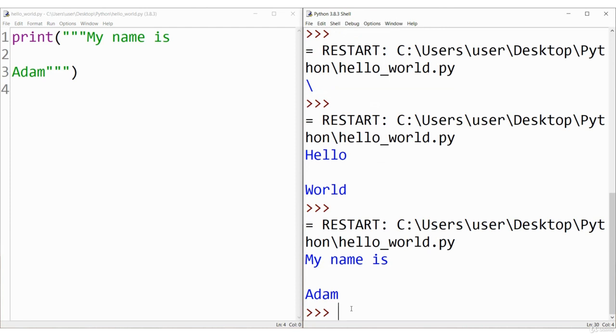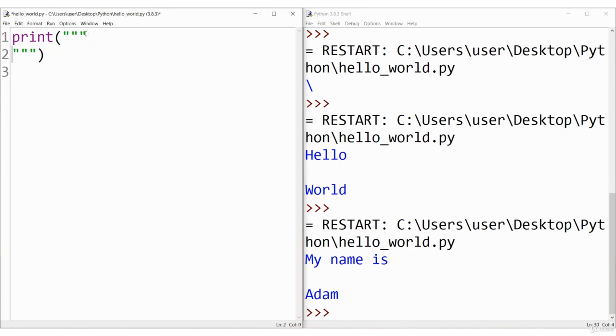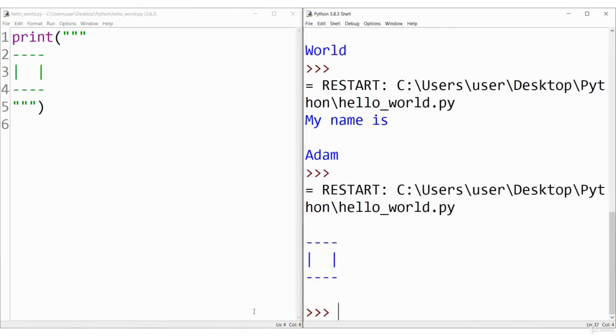Now this can be very useful for outputting shapes or patterns. For example, if I go back here and I delete my name is Adam and let me just draw a quick little square here. Now if I save that and run it, again, we get the pattern exactly how we drew it.